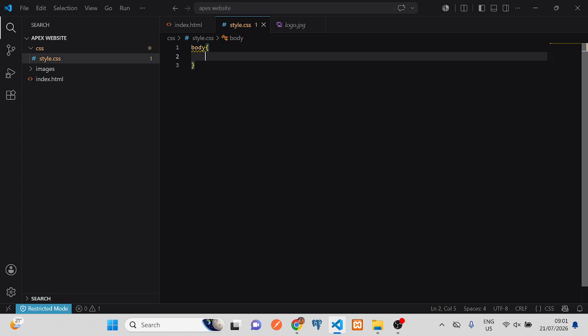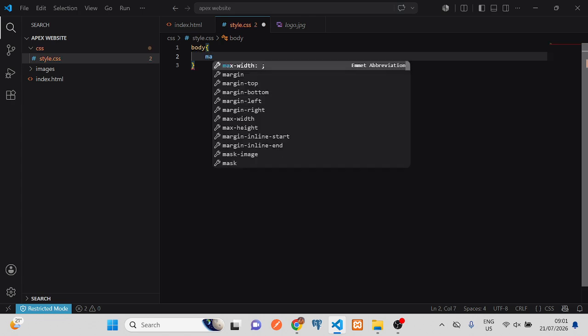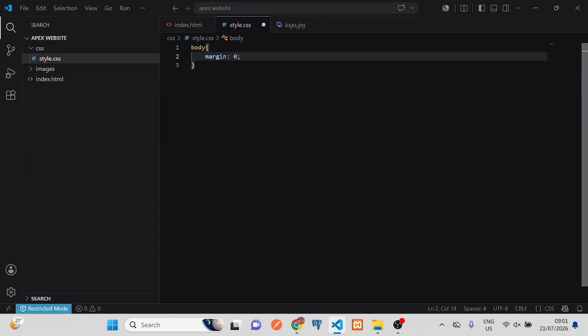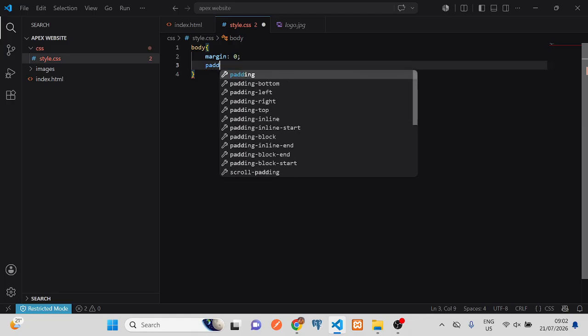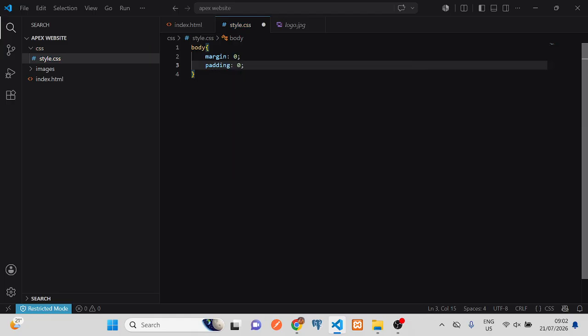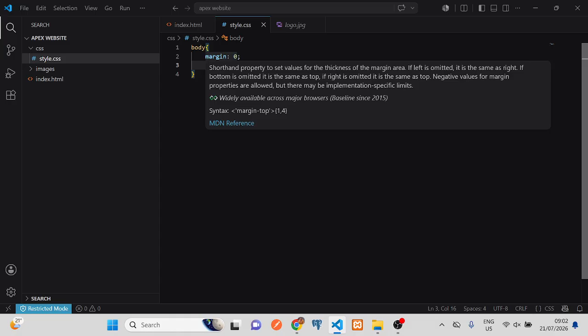Now I want to design my body, and I'll first of all call the margin and apply a 0. Then I'll also call padding, which is another attribute, and add it to 0. Maybe if I want, I can add a font family, but for now we can just go by those ones. So I've set the margin to be 0 and padding to be 0.